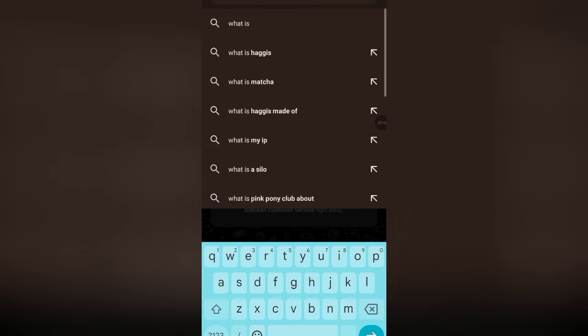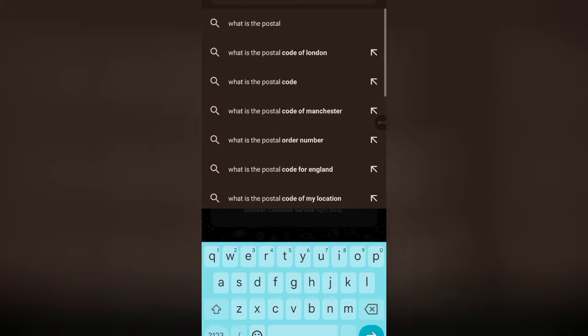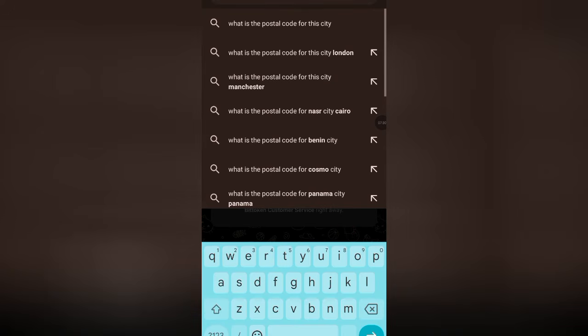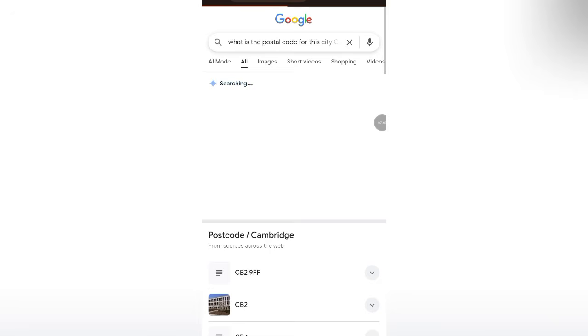is the postal code. Remember, we are actually starting with the postal code. What is the postal code for this city? Then you paste the city we copied, which is Cambridge. You paste it and you click on search.